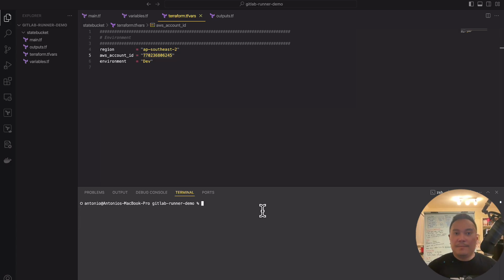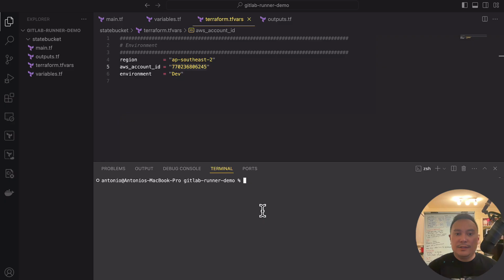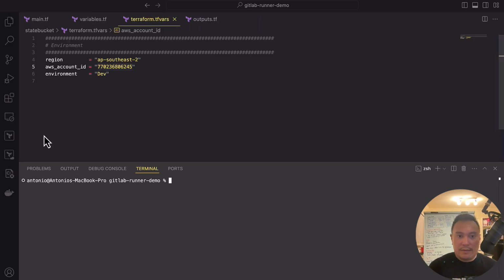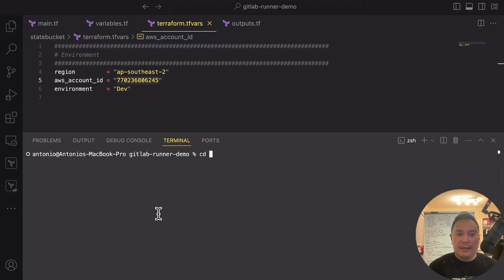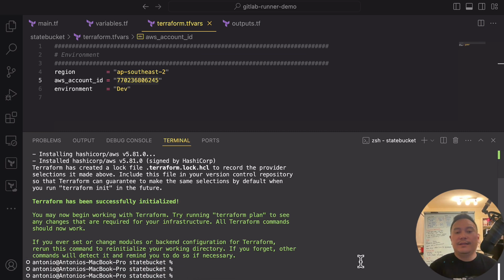Let me just clear this up. And let me just make it bigger. All right, hopefully you can see it. And I think we are in the state bucket. Cool, and then let's do a terraform init. Okay, great, terraform init is complete. And now let's do a terraform plan.